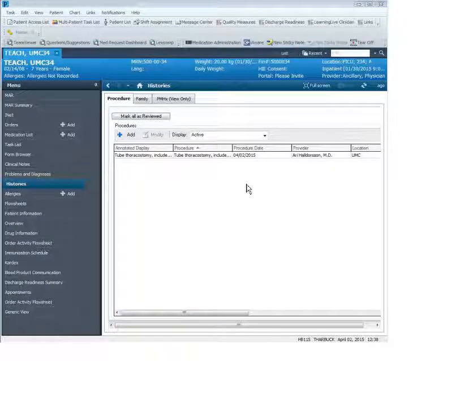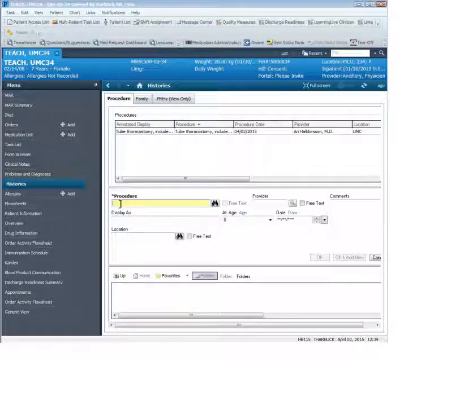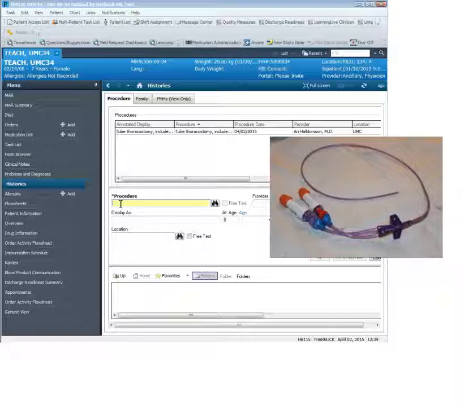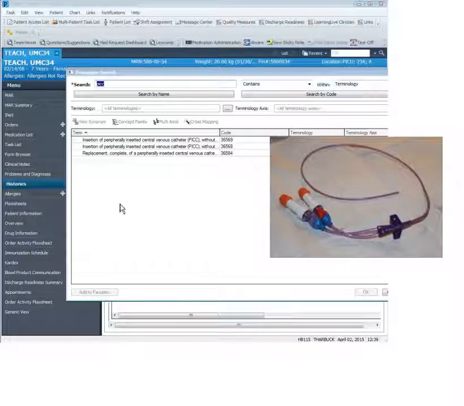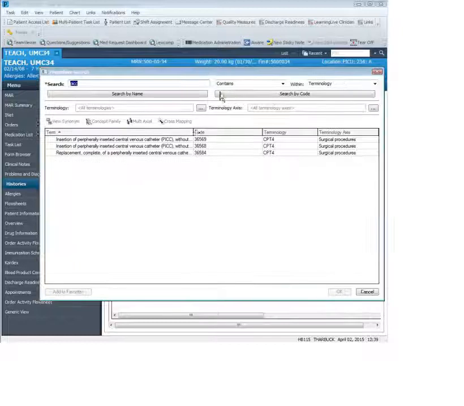If at any time during the patient's stay a procedure is performed, you need to make sure you go ahead and enter that information. To do that, you would open your patient's chart, you would come to the Histories control and make sure that procedure is selected. Then you would click on the Add button to add a procedure. So here we're going to search for PICC because they did a PICC placement.